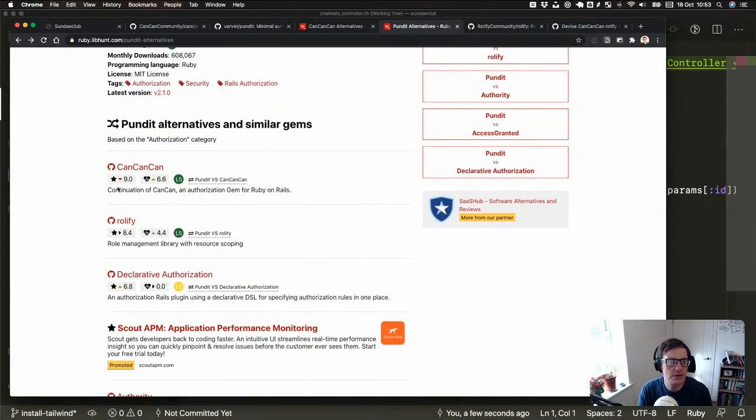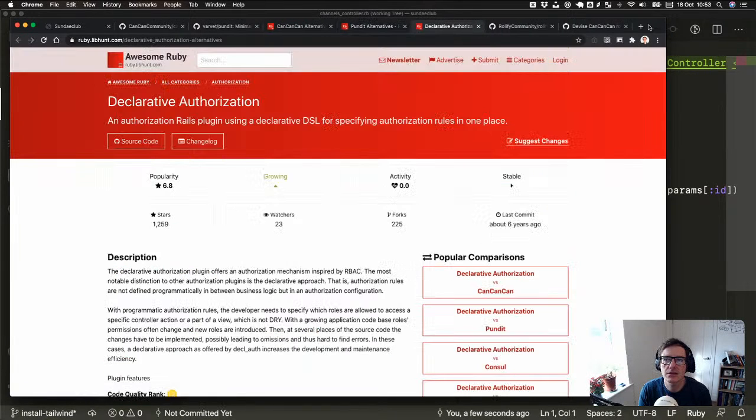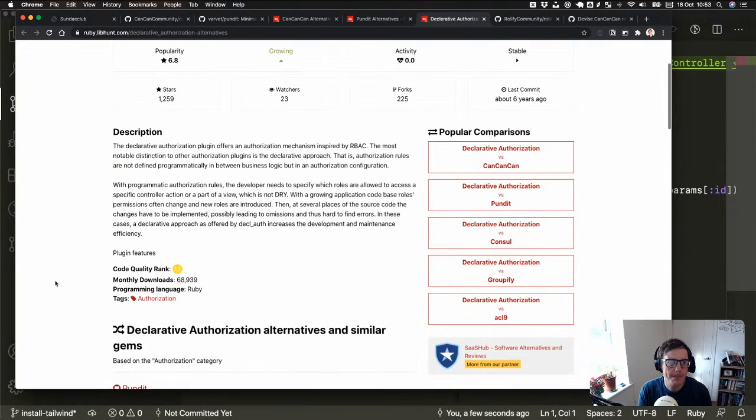Take a look. So that one's Can is 9, Rolify is 8.4. Let's take a look at declarative authorization. So we'll see what they're doing differently. An authorization mechanism inspired by RBAC. The most notable distinction to other authorization plugins is the declarative approach. That is, authorization rules are not defined programmatically in between business logic, but in an authorization configuration. Okay. With programmatic authorization rules, the developer needs to specify which roles are allowed to access a specific controller action or part of a view, which is not DRY.